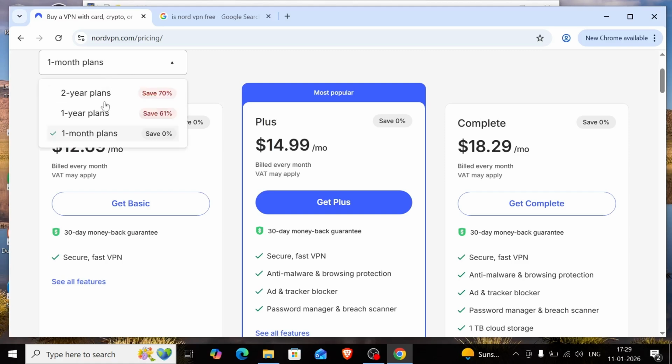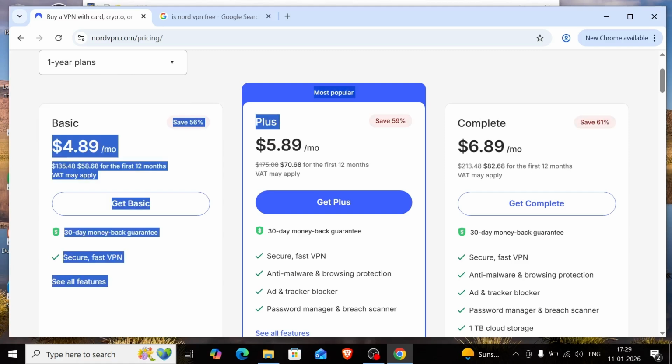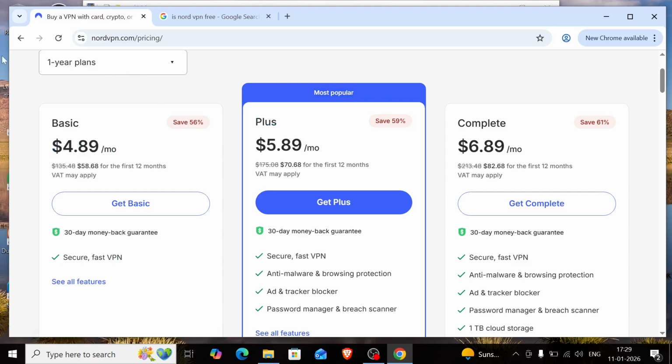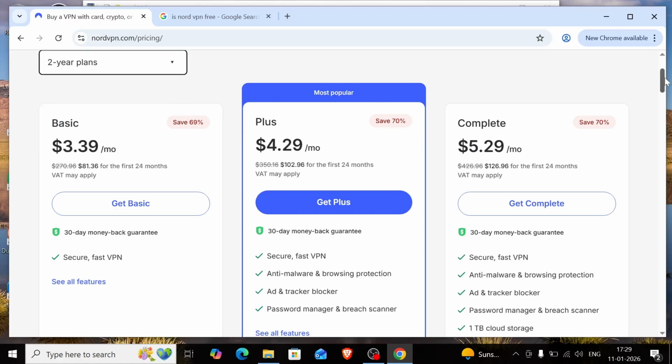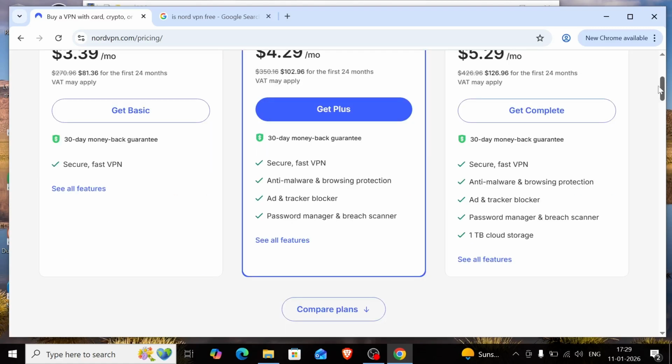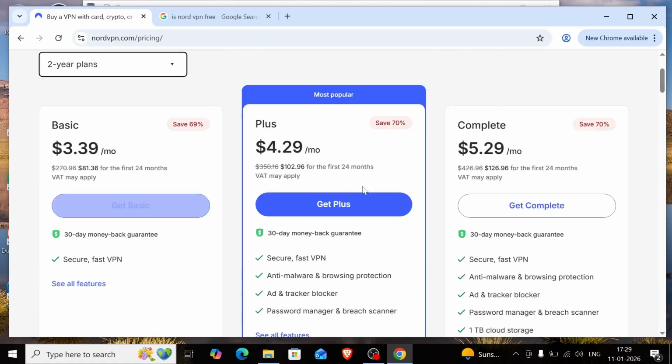If I go for a 1-year plan, we are saving 61%. It says over here, right? And in the 2-year plan we are almost saving 70%. So that's up to you how you are going to get the plan. Once you have chosen the plan, just click on the Get button over here.